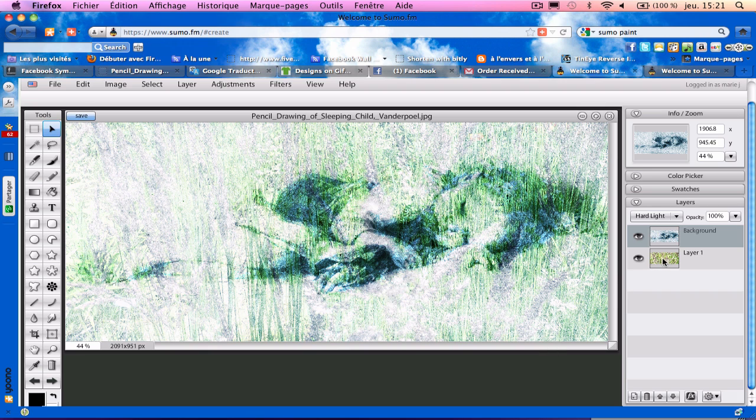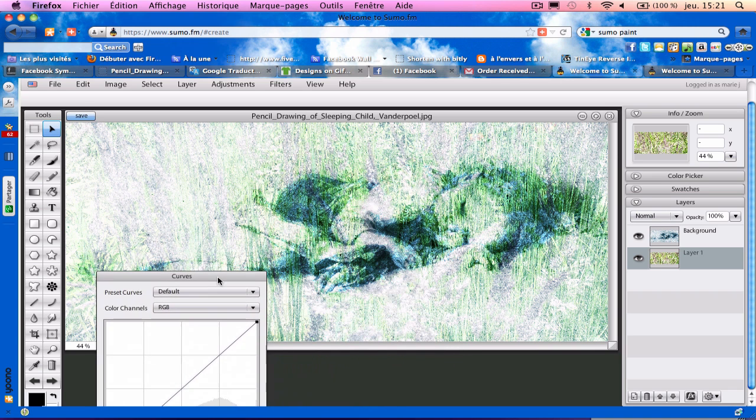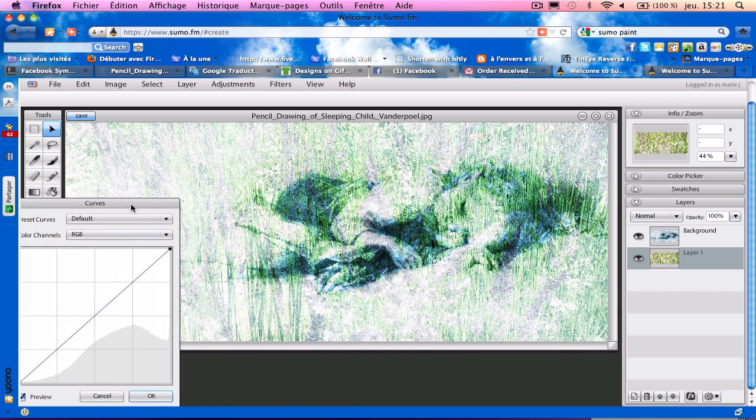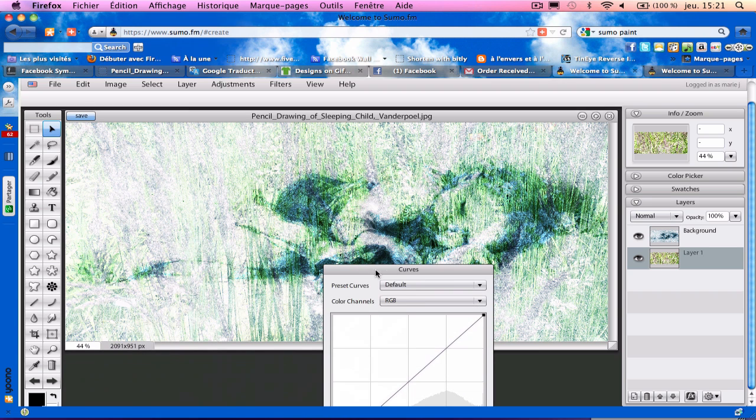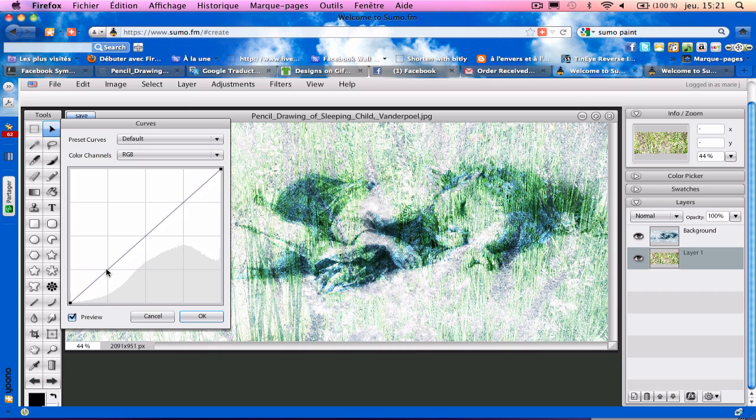Now I'll click on the bottom layer to fine-tune the garden. I click adjustments, curves, and put the window out of the way so I can see what I'm doing. I want to see her face, so I'll put it up here. So I'll drag down the RGB curve. I'm getting a bit of a lag here, I'm sorry. There. So bring it down a bit.